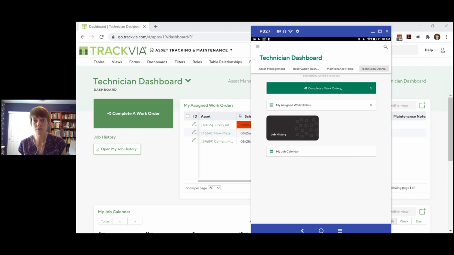Here's the completed work order flow. And then we are looking at the My Assigned Work Order. So that flow is going to start initially by letting me select from the work orders that are assigned to me.